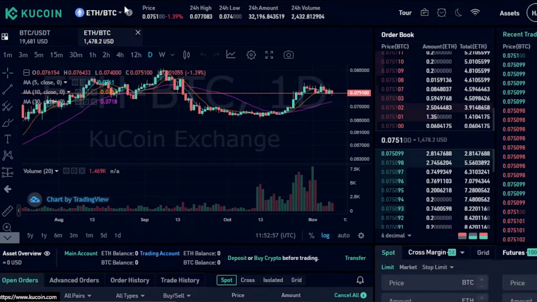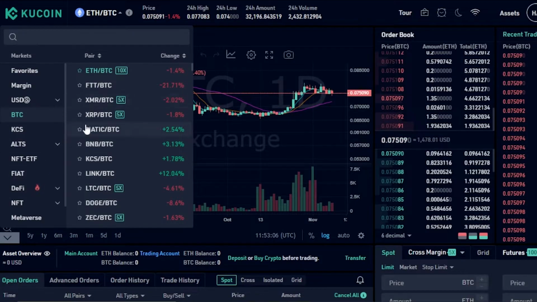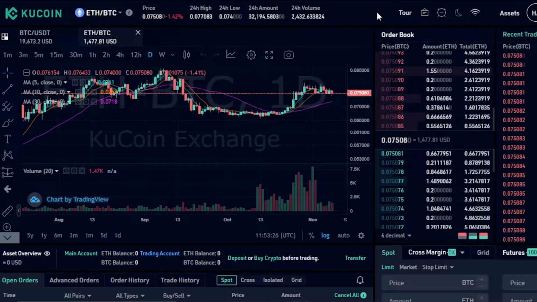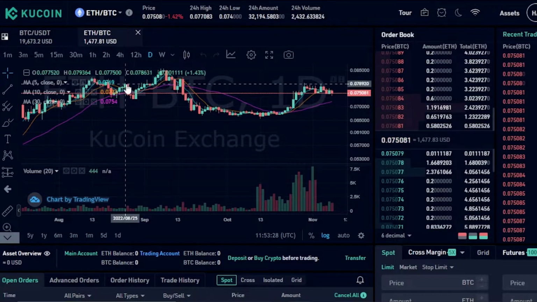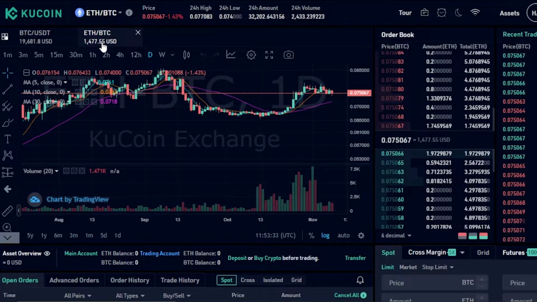On KuCoin, first of all, we have the product that we have selected. This is the product that I went for. You can always click right here and it will show you a drop down with a pair and a change. I have selected Ethereum and Bitcoin here. Then we have our price. This is the live price for the pair that you have selected, along with the 24-hour high, 24-hour low, 24-hour amount, and 24-hour volume. Keep in mind, the prices I am showing you are at the time of making this video. So you can see we have this one right here, which is Ethereum and BTC. This is the one that I selected.